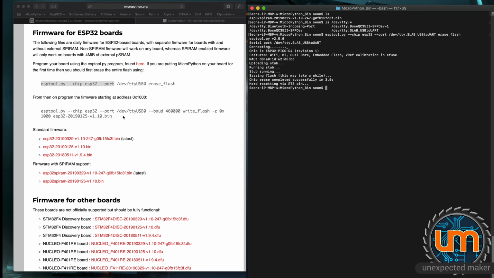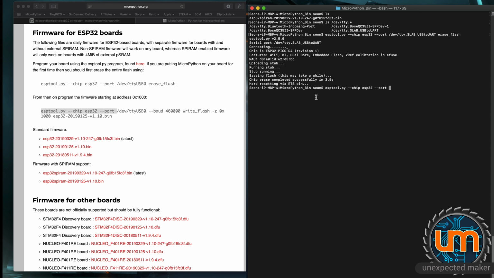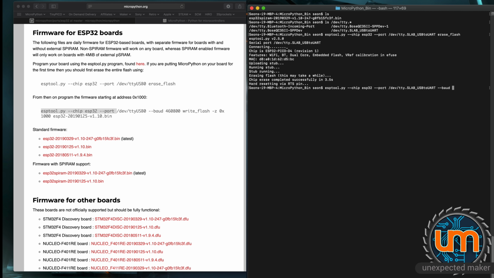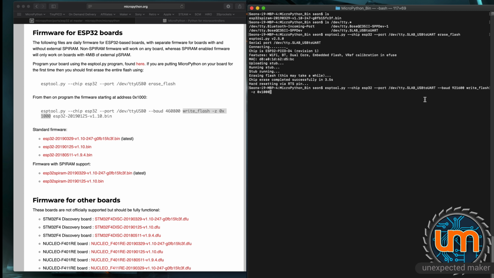So now I want to put MicroPython on there. So I'm going to do the same thing again, copy the first part, /dev/tty.s tab. Now this is writing at a pretty slow baud rate, 460800. I might increase that. I might do a baud of 921600. And I'm just going to copy and paste to here because I'm being a little bit lazy.